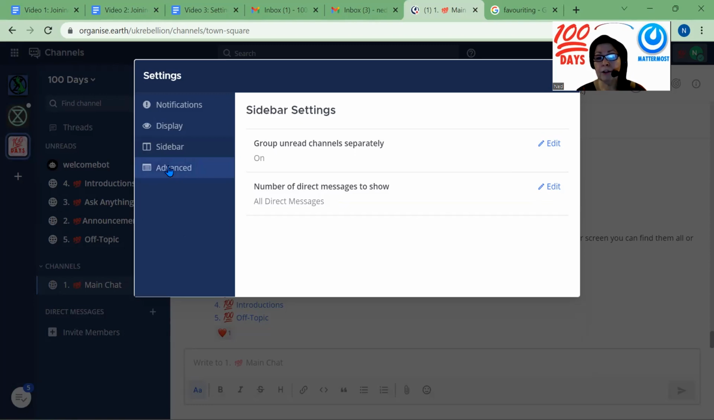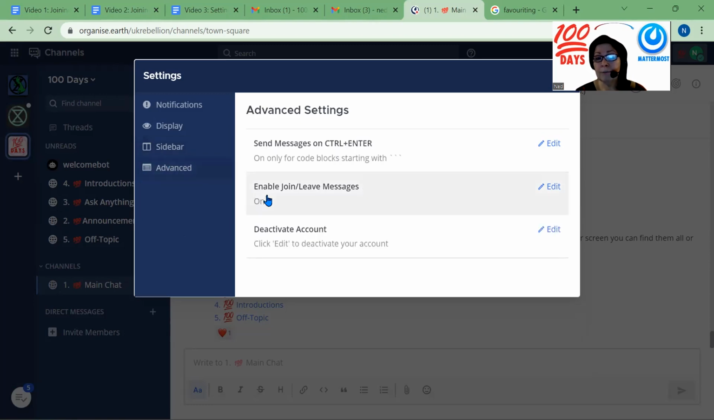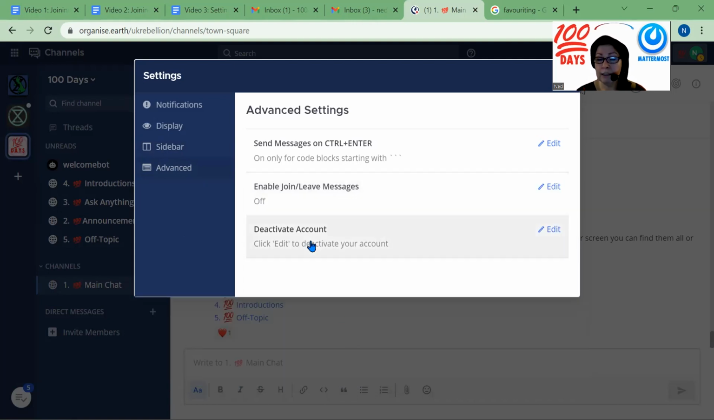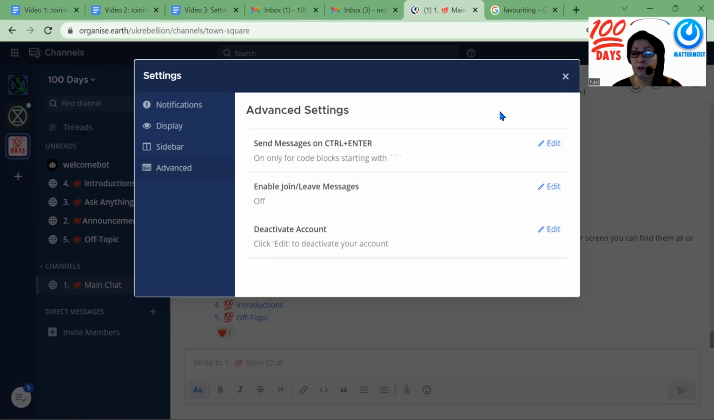And then on advanced, I would suggest, because at the moment, by default, every time somebody joins or leaves the channel, you see a system message saying this person's joined the channel, this person's left the channel. If you don't want to see those, and they do get in the way, select Enable Join Leave Messages, switch it off, save that, and then you won't see those system messages anymore. You will see your own system messages, but just not for anybody else. And that's the settings.